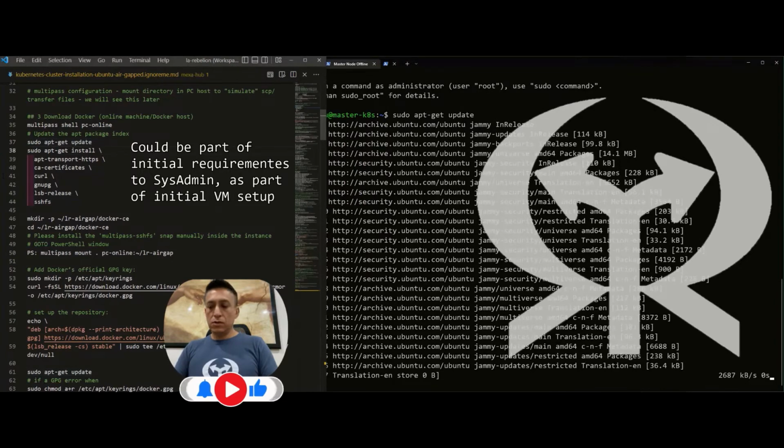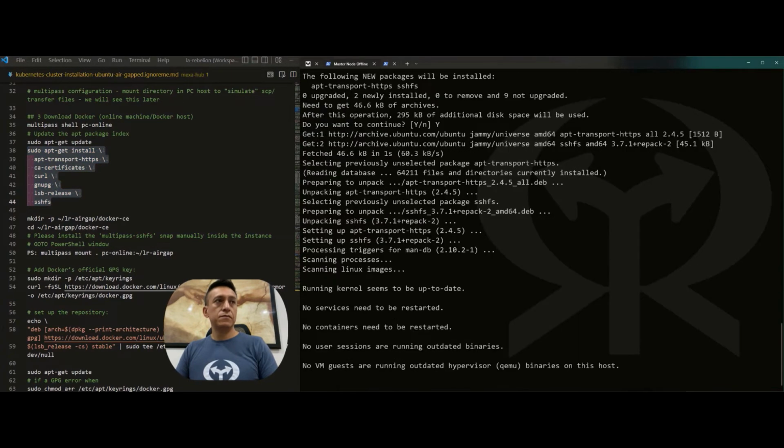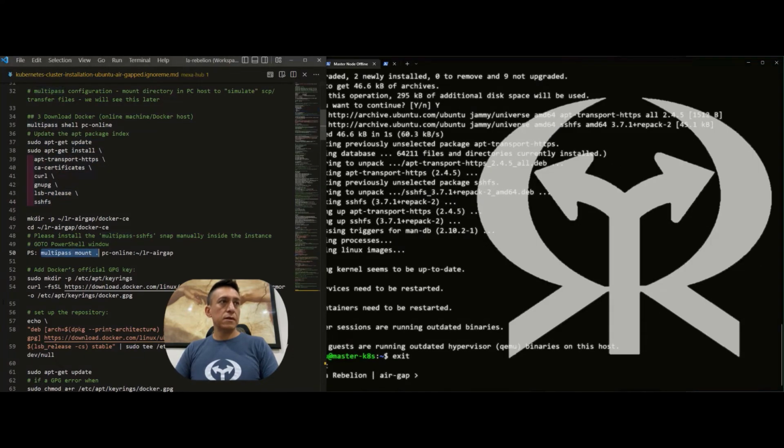I'm going to install the required packages in my master node as well. So now that I installed those packages and SSHFS, let me exit from my VM, and I'm going to mount, and hopefully I will see the same files that I have. Let's see. I'm just doubting a little here.